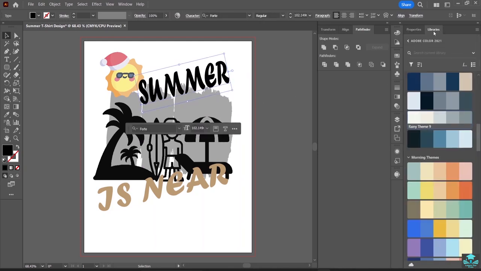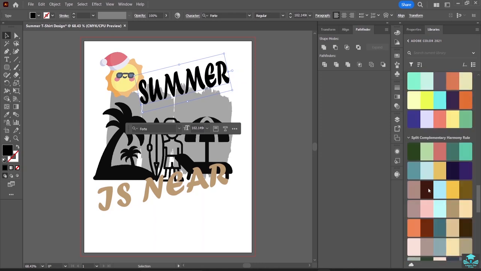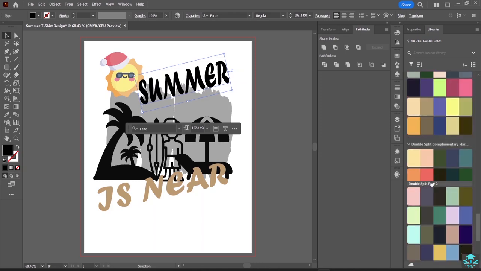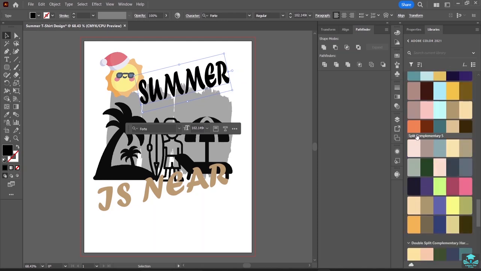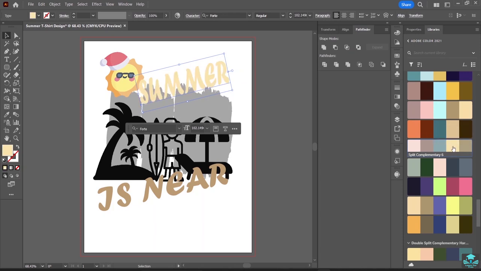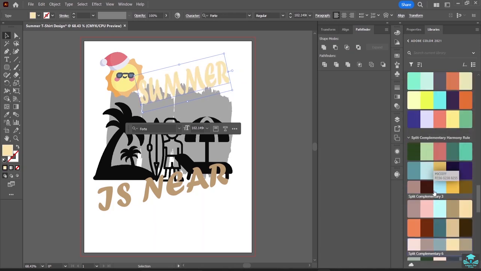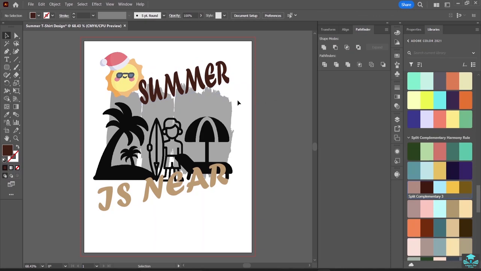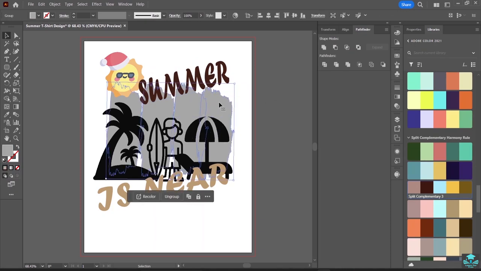So I can just come here in my libraries again, and I'll see which theme looks good. Okay, so I will just come here, and I can see this color kind of looks good. Okay, so I will just select this color, or let's see which one looks better. Maybe something in dark will be better. So I'll just select this one, and now here I can just ungroup all this stuff.